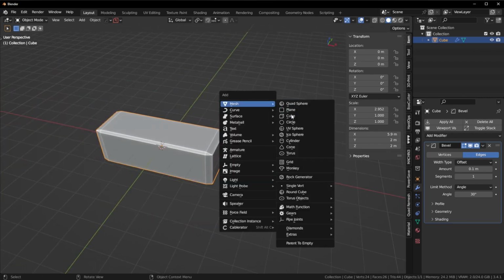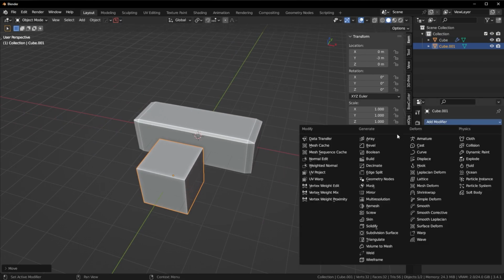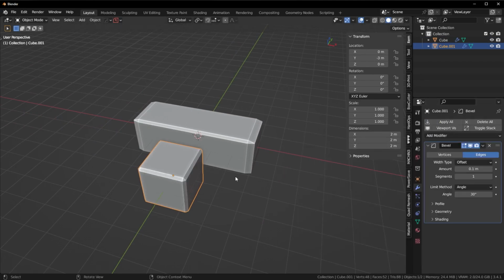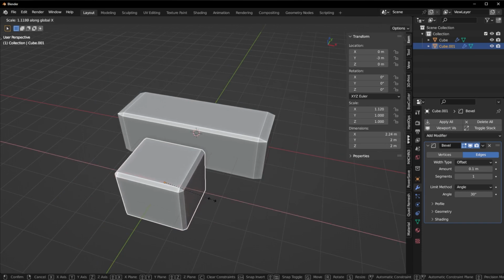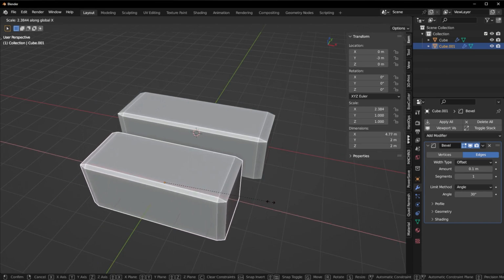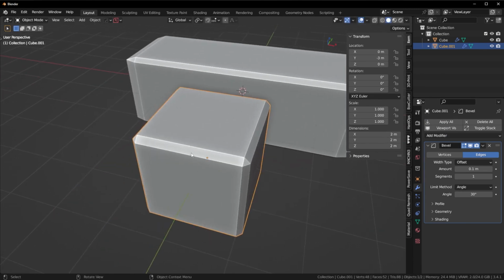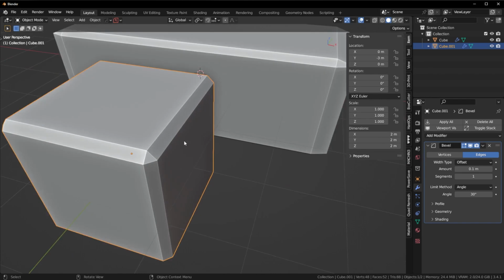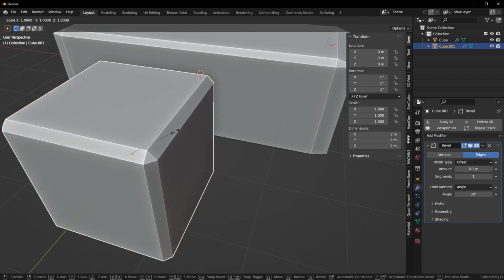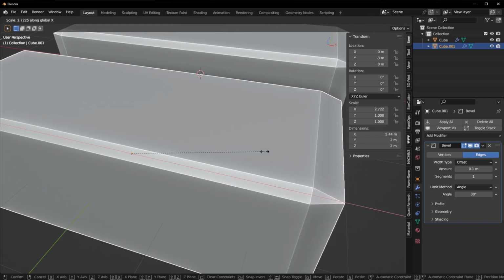So let me go ahead and add in a cube. And what I'm going to do here is I'm going to add the bevel modifier before I scale it. So as I scale on the X, see what's happening? You see what I mean? This axis is fine. This face here is fine. It's just scaling along it, same length and everything. But this bevel right here, since we're scaling it on the X, it's kind of getting skewed. You see what I mean?